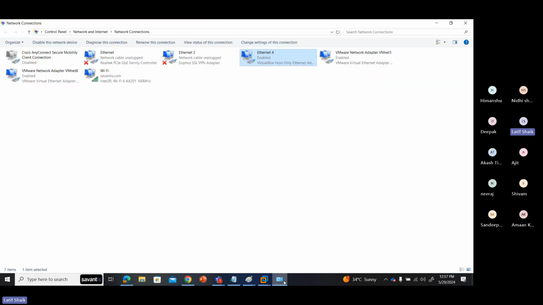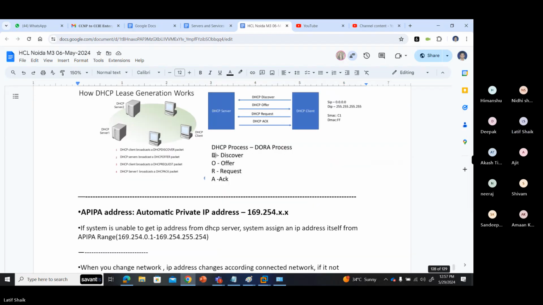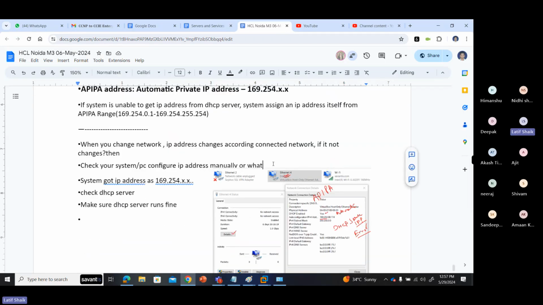It means an error. Understand, guys, what is APIPA? Automatic Private IP Address. You will get an APIPA address if you fail to get an IP address from the DHCP server.